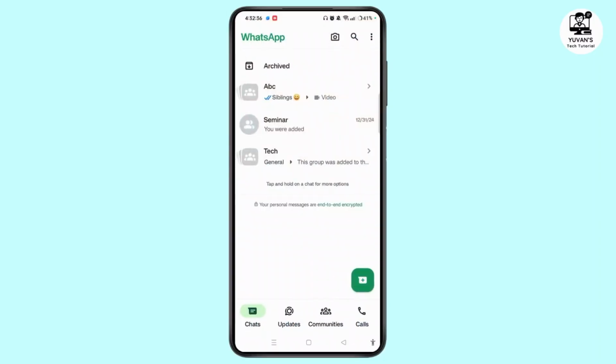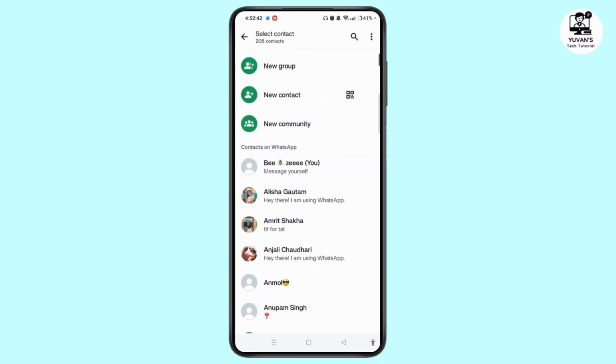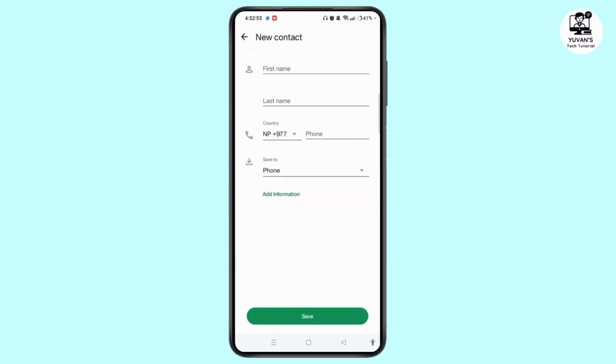Open WhatsApp. Sign in. Tap the plus icon at the bottom right to open new chats. Tap New Contact at the top of your screen. Then enter the new contact's credentials, that is the first name, last name, country, and the device where you want to save. Then you can tap on the Save button and start chatting with that user.